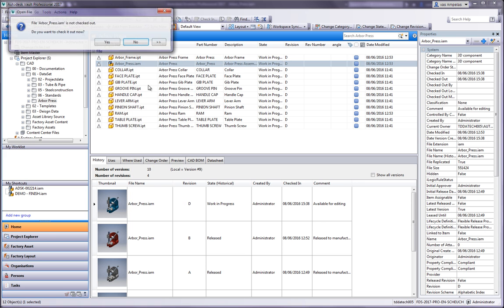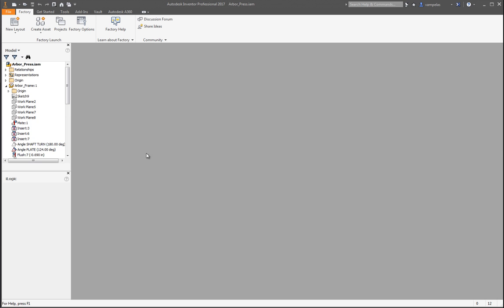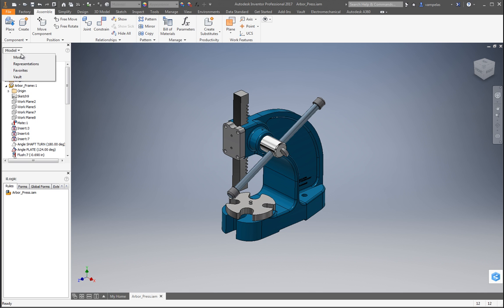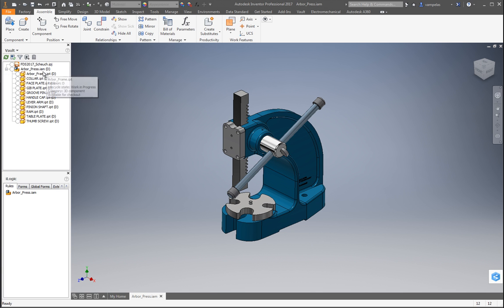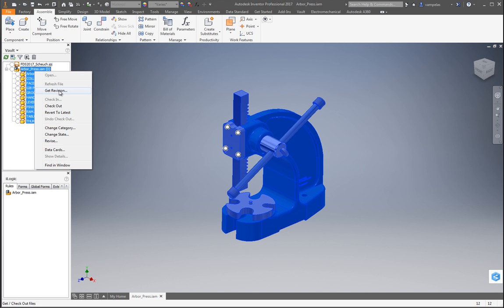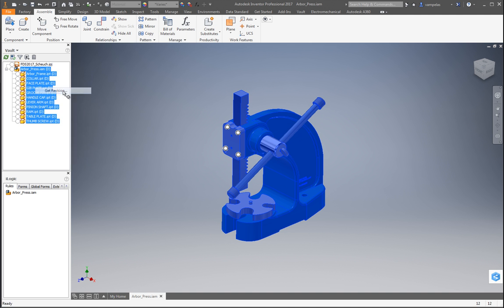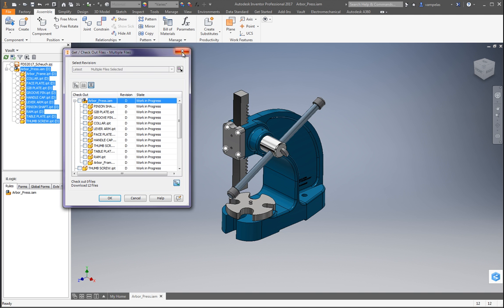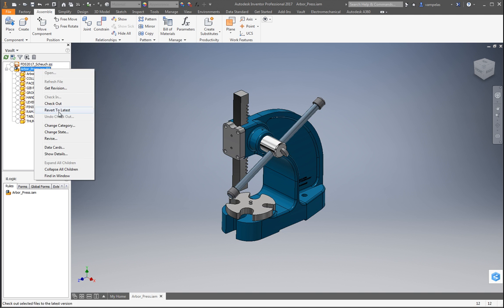Now I'm going to open this file up inside Inventor, but I'm not going to check this file out. I just want to open it up inside Inventor and see what we can do from here. If I switch to my Vault browser, this is version D. But what I can do in here is highlight all of them and say I want to get a previous revision of this file. Okay, so let's just highlight the top one.